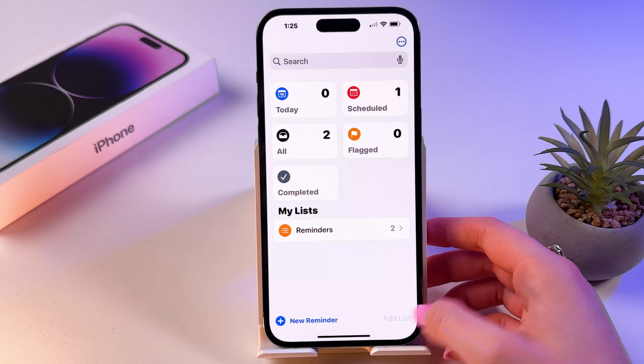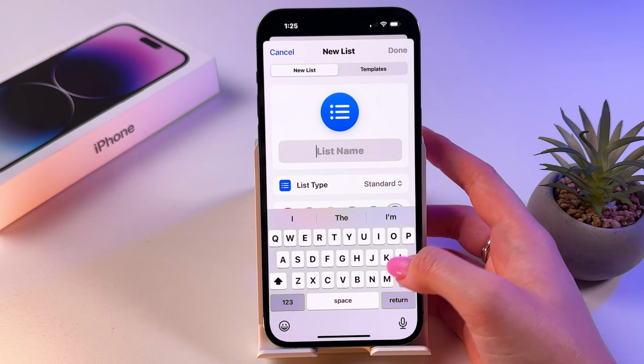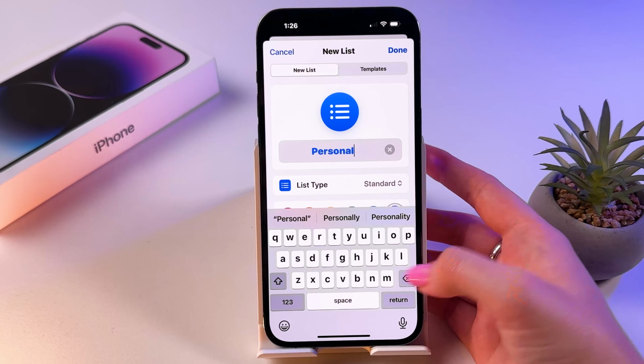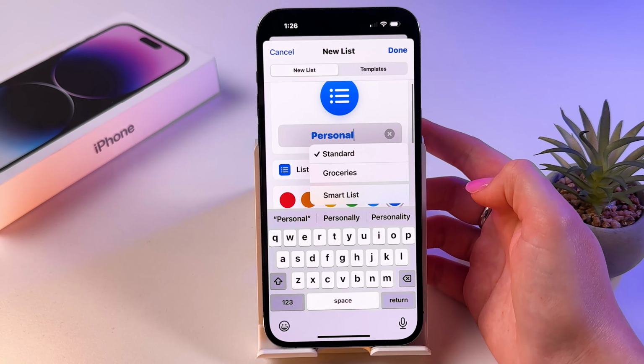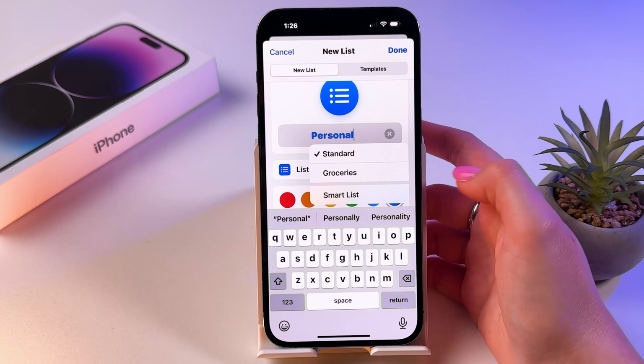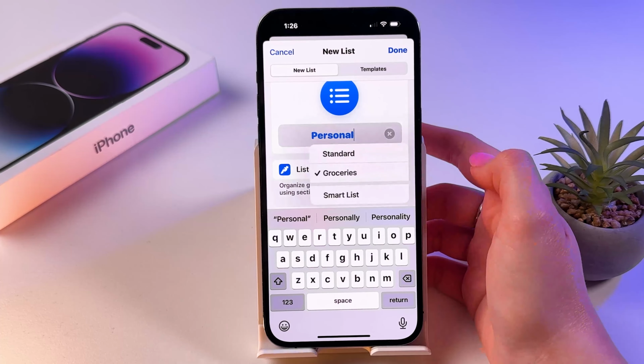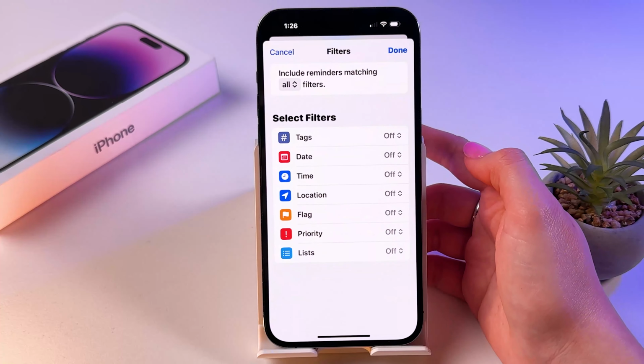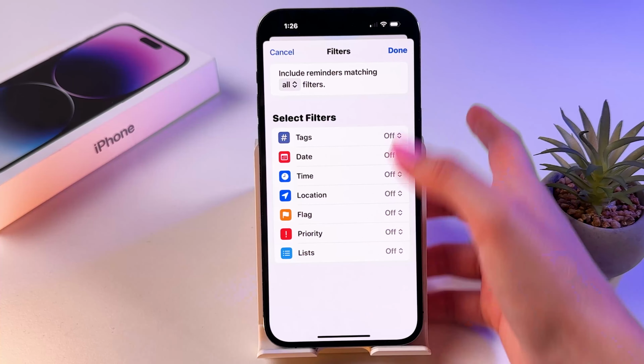Now, if you want to, you can add your personal list. For example, I can name it as personal. Now we can also change the list type. If you want to, you can add groceries here or create a smart list in which you can add some filters, this list of filters.